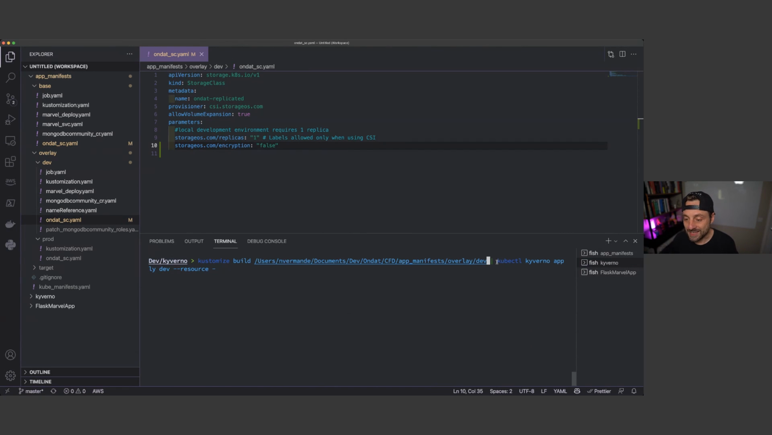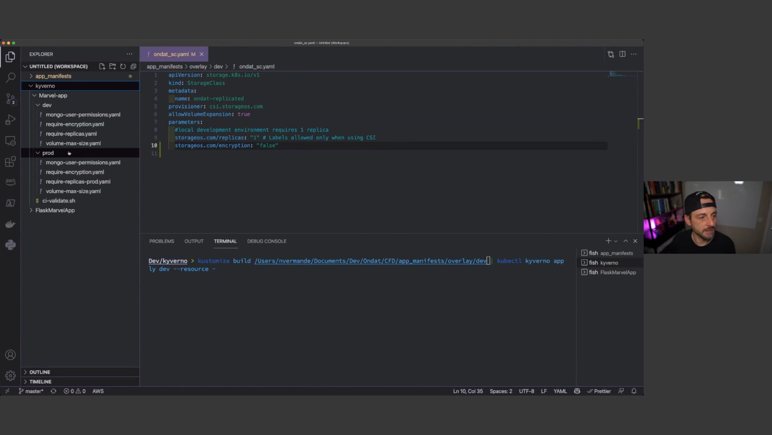Then I can pipe this to Kyverno, the Kyverno CLI, and it's going to tell me, in the dev resources, which are those ones here, the dev policies. So it's going to check not the cluster policies, but this directory for all the policies that are there. And that's the difference.